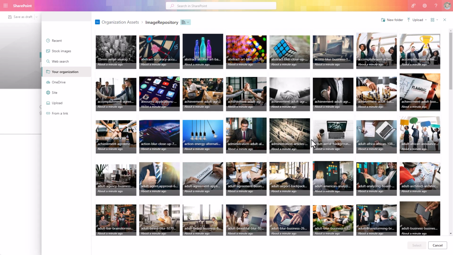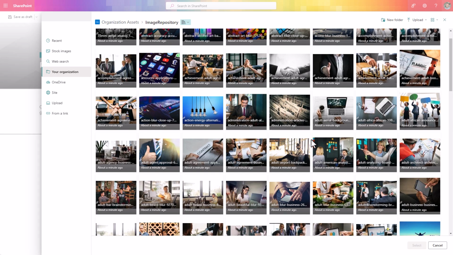As you can see, this is very useful functionality because you can prepare a predefined image stock for your organization and share that with all SharePoint users to be reused across your organization.